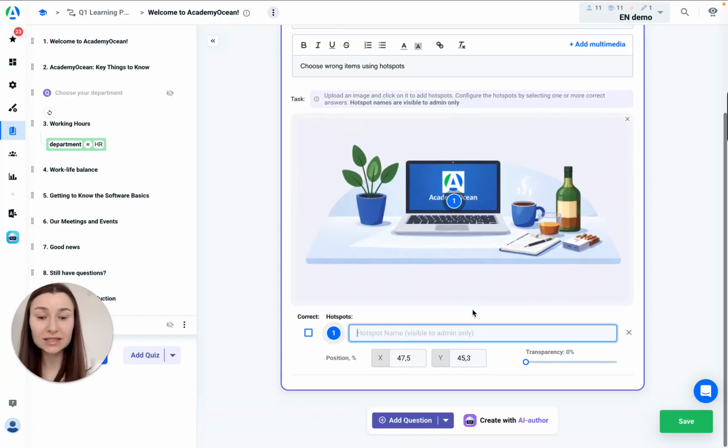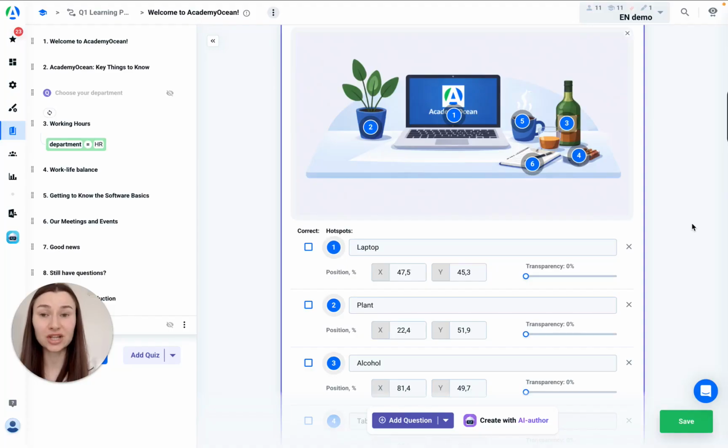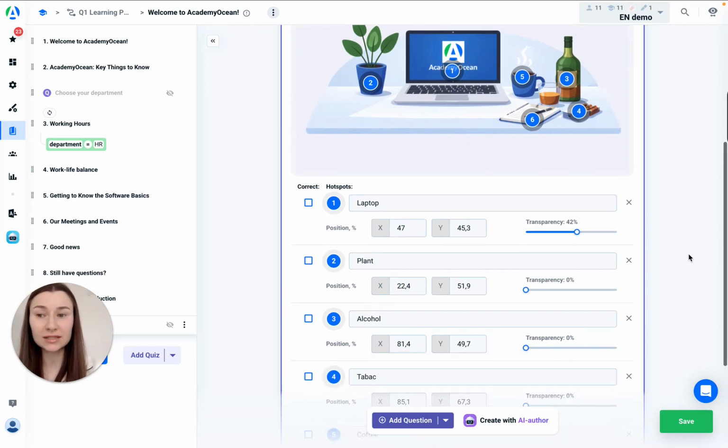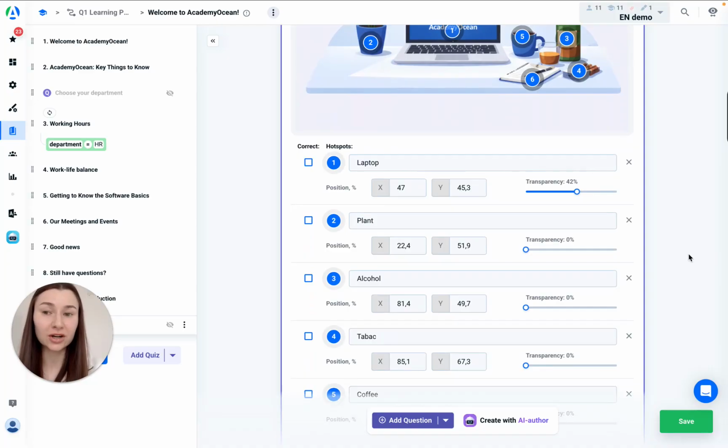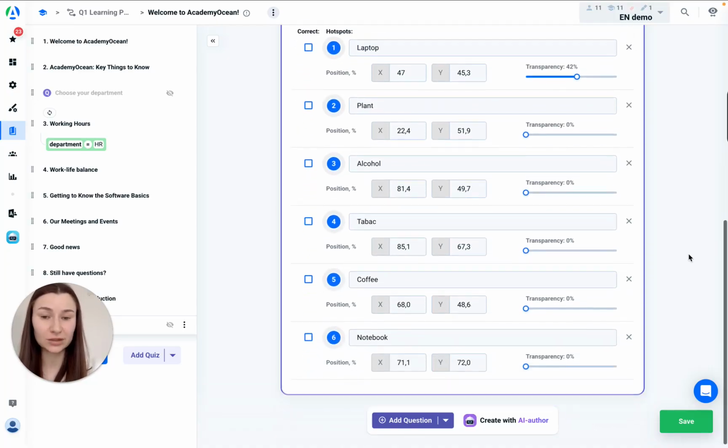Each hotspot can be given a name. Please note that this name is visible only to administrators and is not shown to learners. You can also adjust the hotspot's position and the transparency by changing the corresponding settings. After adding all hotspots, mark which of them are correct answers for this question.